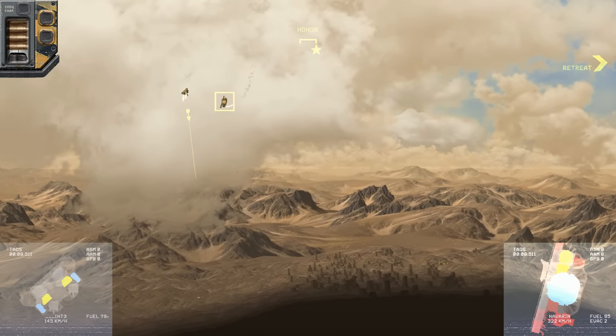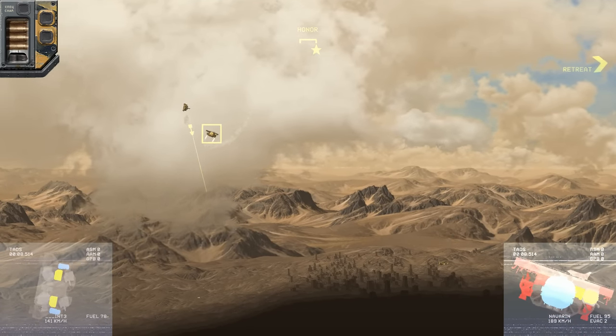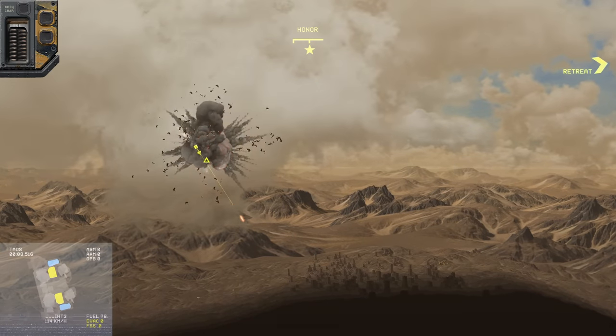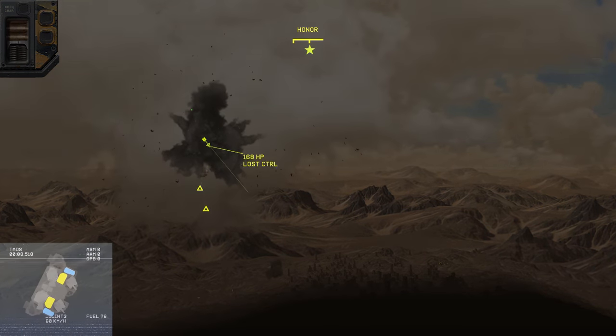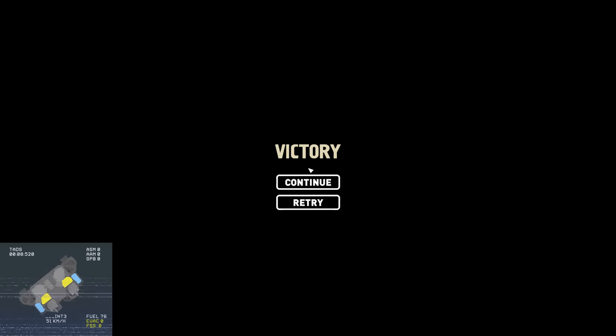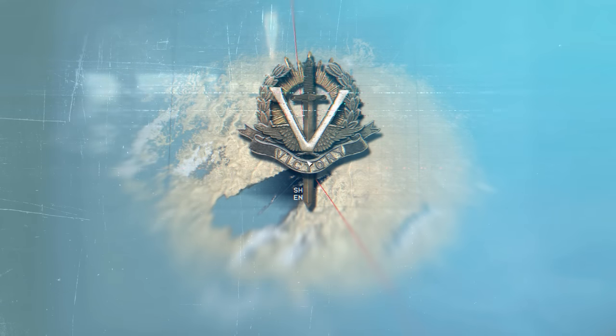I think I've blown all... No, there's two escape pods. Oh, it's managed to correct itself. I thought it was in an out-of-control spin. It wasn't. Now it is. Okay. Things are going well so far.